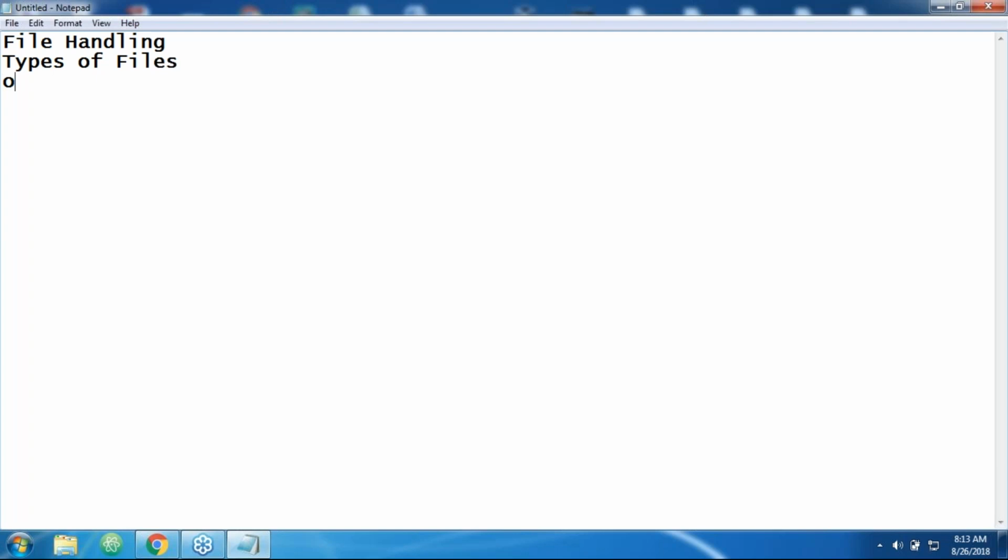Next, after that, how to open your file. What are the various modes available? What about r, w, a, r plus, w plus, a plus, x. Like these, 7 modes are available. All these modes we discussed already.